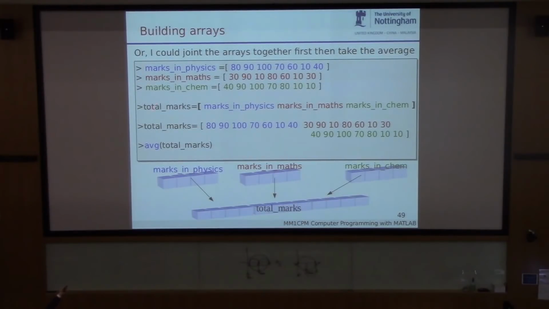So if we go total marks equals, so we define our arrays here, boom, boom, boom. We go total marks equals, open round brackets, then just the name of the array that we want to start the big array off with, then the name of the next array we want to join on the end, and then the name of the next array we want to bolt on the end. And the result is we get all these three arrays just bolted together.